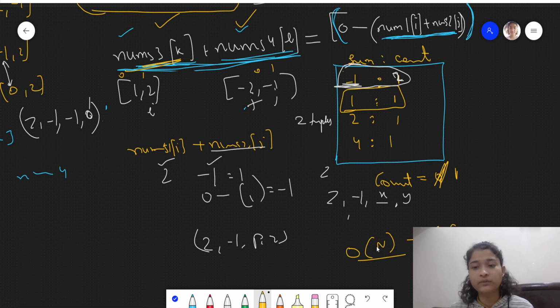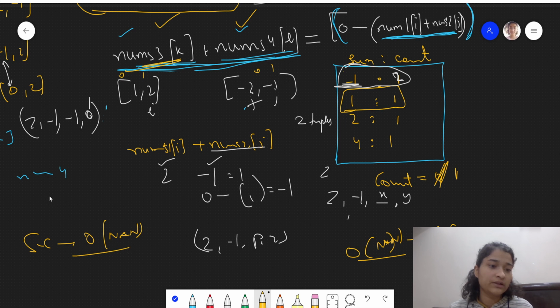So this map will have O of n space complexity. Right, it will be actually n into n. Why? Because we are generating all the pairs, right? So space complexity will be O of n cross n, because all the pairs of nums3 and nums4 we are generating, there are 2 nested loops. So n is the size of the arrays. So n into n. So time complexity is O of n square, and space complexity is also O of n square.